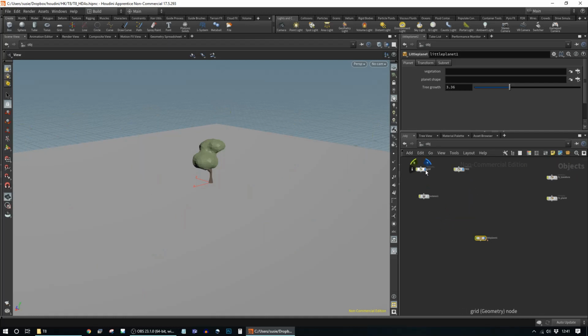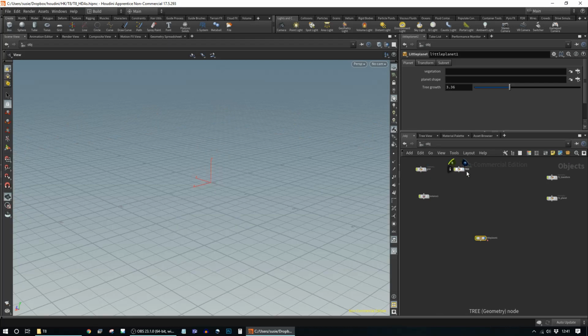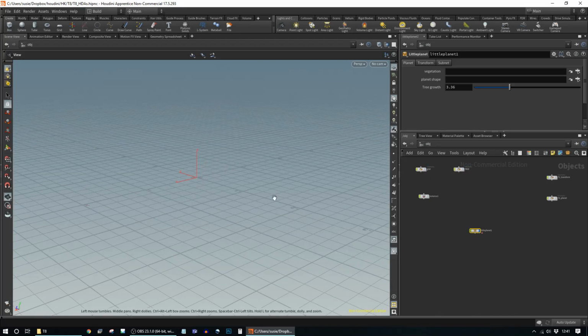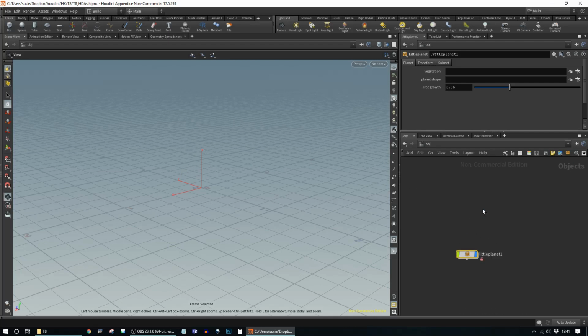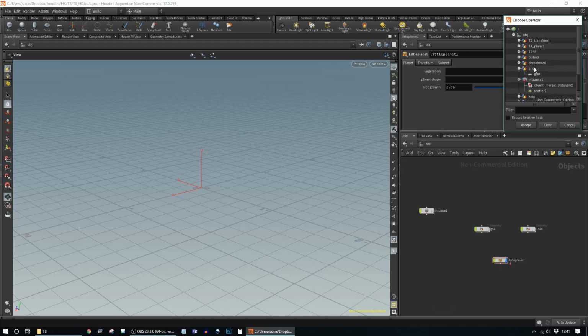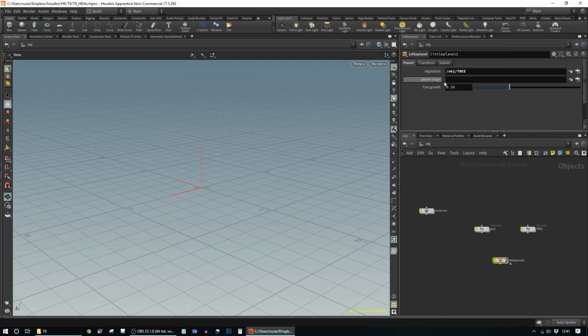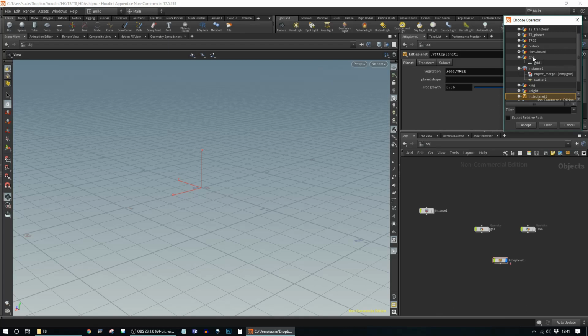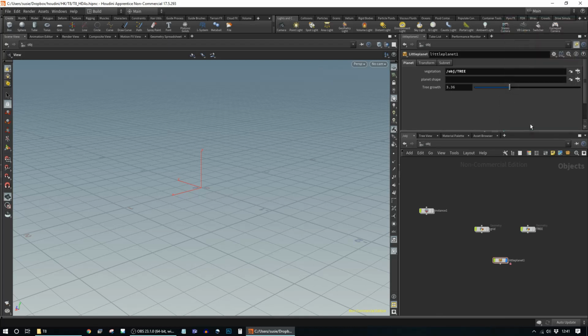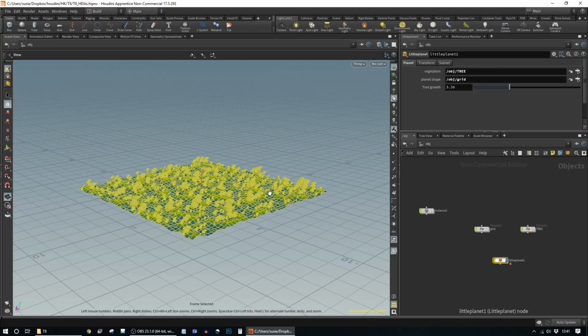Hide these. I need to hook it up again. In fact, let's hook it up to these objects. So for our vegetation, we'll use the tree, and for our planet shape, we'll use the grid. There we go.